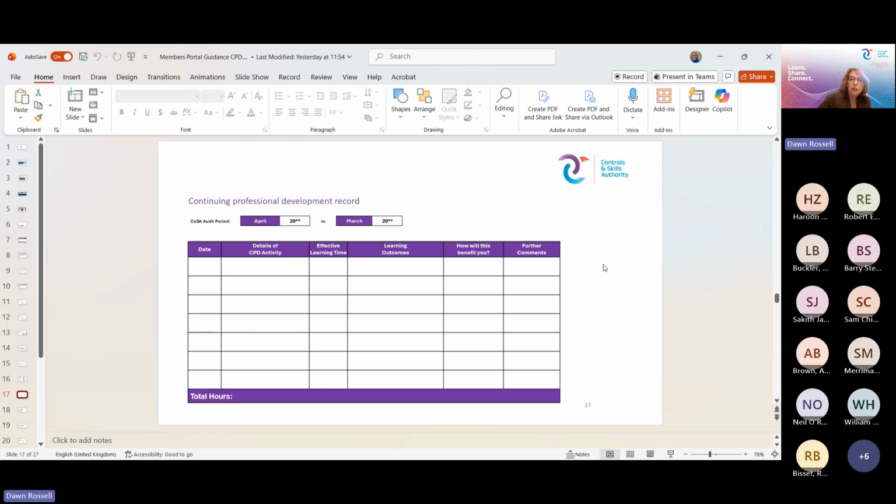This is the form if you want to use our form to log all of your CPD, but equally it's mirrored against many other companies who have got very similar spreadsheets, Excel forms, Word forms for you to log your CPD. Particularly if you are already working with an engineering bias and looking at getting professional accreditation, you will know that you need to log how it has benefited you. So we've added that in as a column for you to submit.